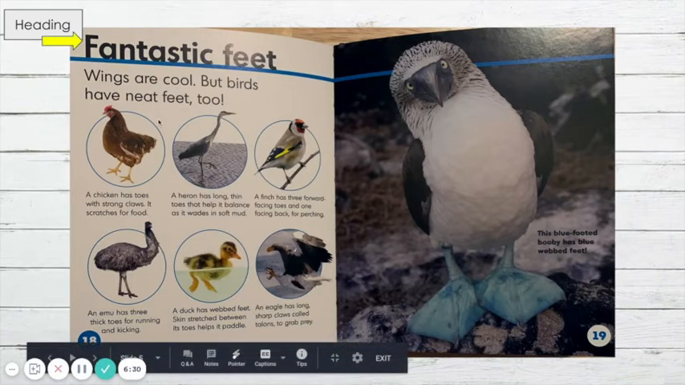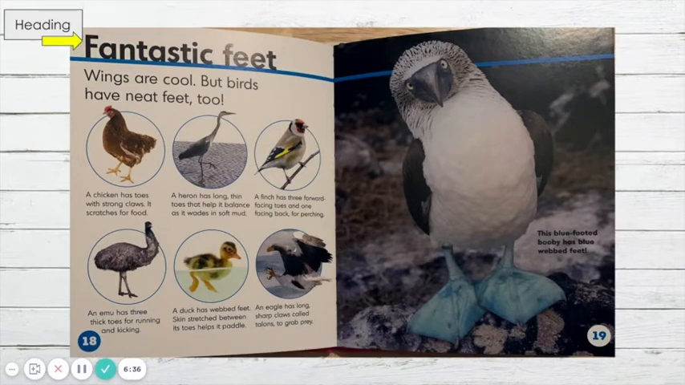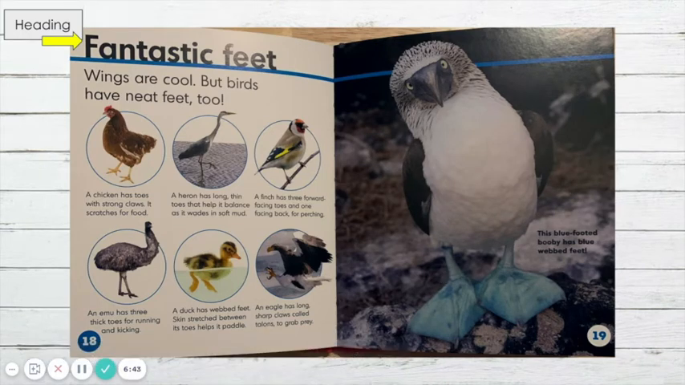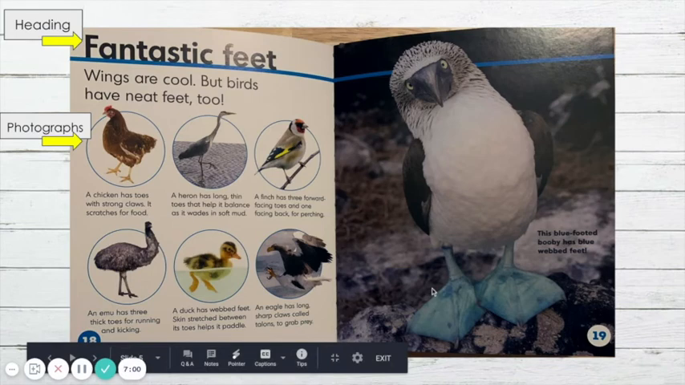Now, when we're looking at this page, page 18, I saw a lot of text features. Oh, and I see one on page 19 too. Look at him. He has blue webbed feet. Oh my goodness. What are some of the text features that you see? Go ahead and tell me. Good. I see photographs, right, in the circles, and there's a big photograph here.